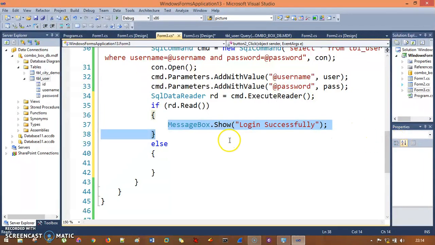Okay, so I hope you understand how exactly we can work with registration and the login form.